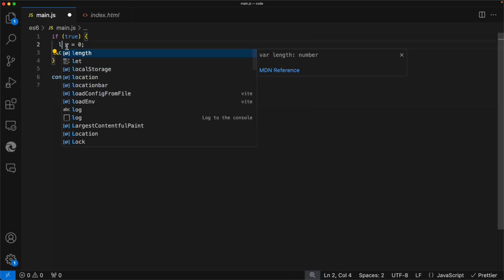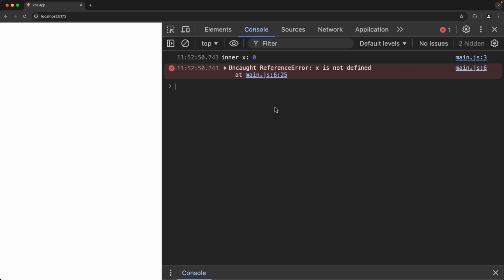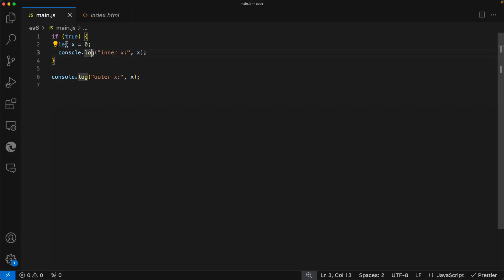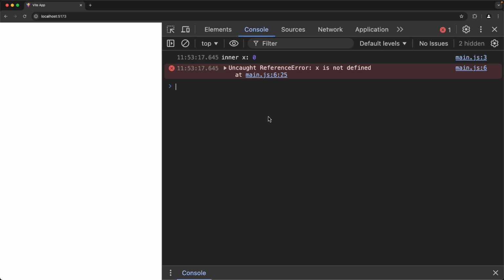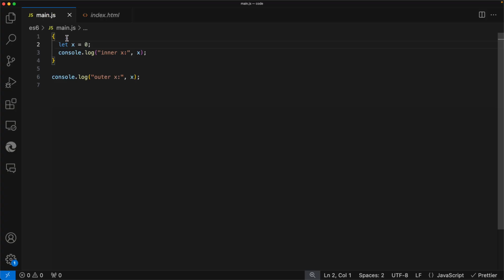And if we change that to let, then we can see there is a reference error. X is not defined. So we can see clearly here that this X is only accessible here inside the scope. And we can also leave that if out here, so just have the curly braces, and this will also define a scope. So the same here, we also have this error, so you don't have to do something like if true to define a scope. It's enough to have these curly braces here.